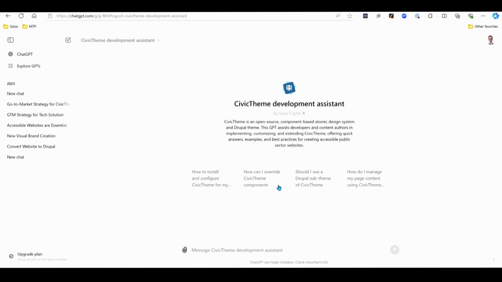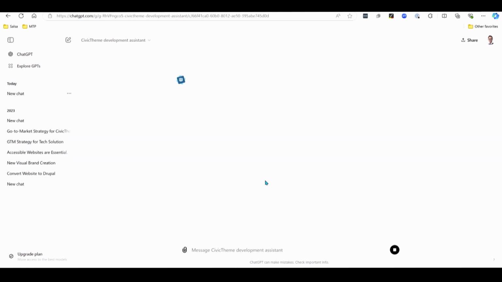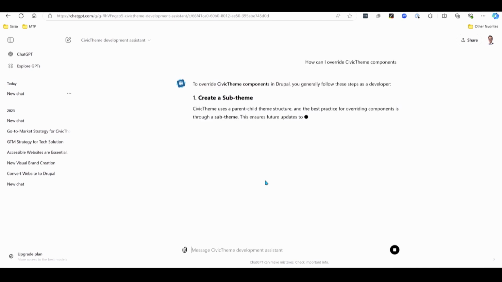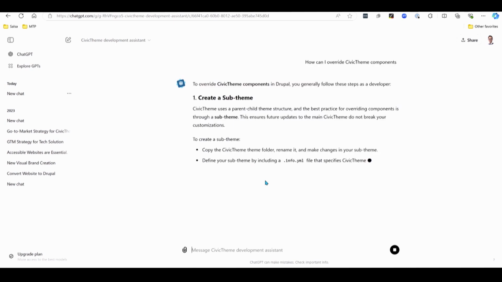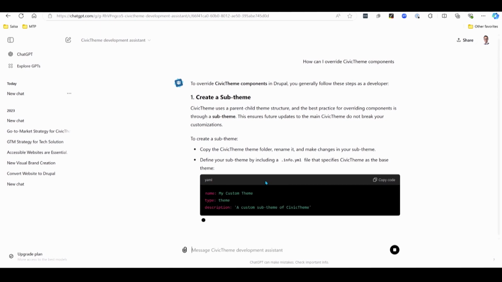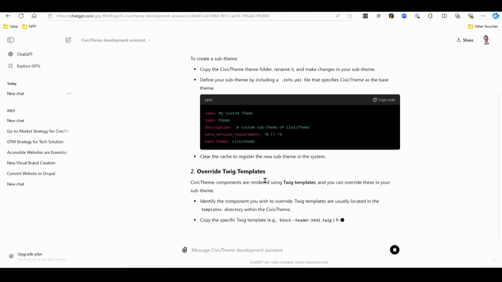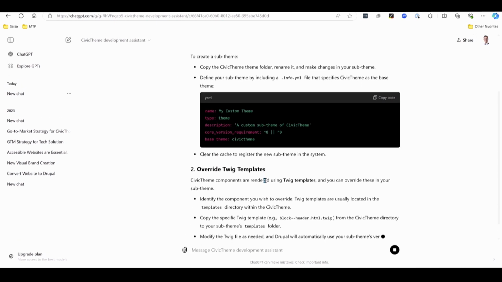So how can I override the theme components? We just click on that one. It's quite useful. At the moment, it's very much developer focused. We're looking at trying to create a content author version, so we have more visuals, which makes it a bit easier. It shows the code here instead of the visual side of things. So this is very much a developer focus. But again, it can answer quite a lot of complex questions.